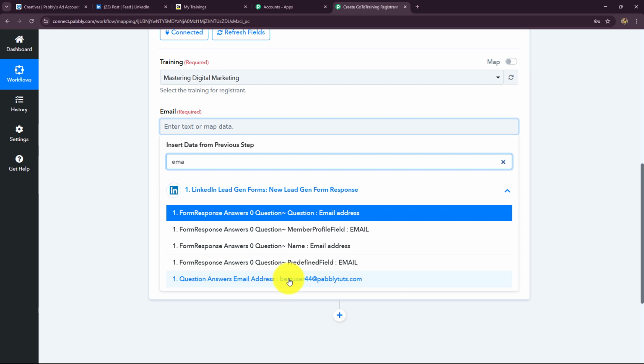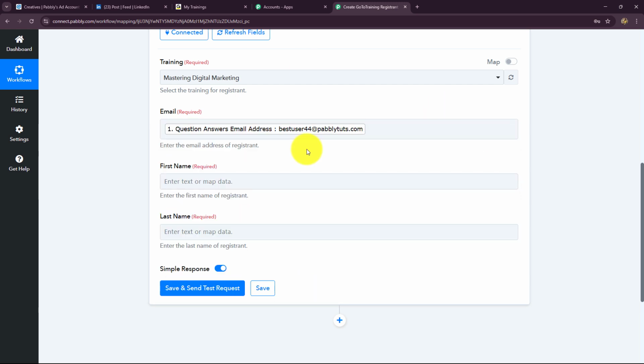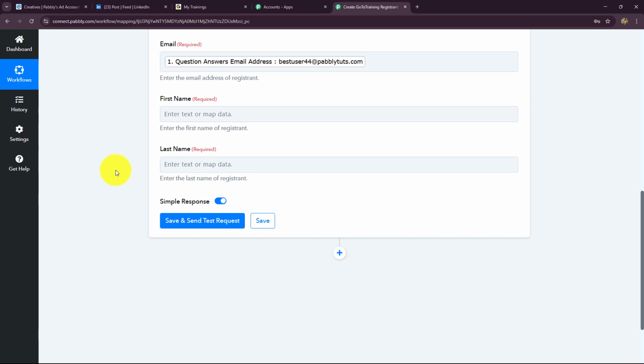So I will just directly insert this email address from here, and as I have inserted it, it is mapped. When we have mapped this email address, it has become dynamic. That means with each and every new response, automatically it is going to replace. So every time a new lead is going to receive through LinkedIn lead gen form submission, automatically this email address is going to replace with a new email of that new lead. In this way, we will automate the entire process.